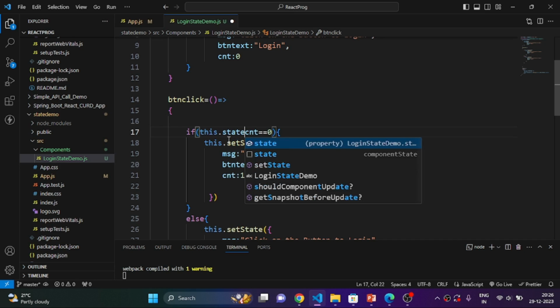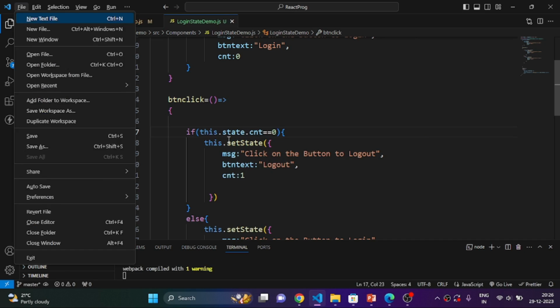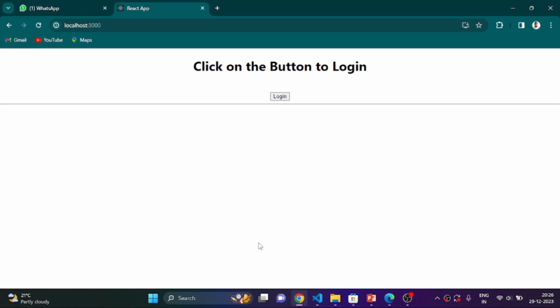Specify here state.cnt is equal to 0. Now we'll see again. So now it's working. So in this way, we can change the state of the component.